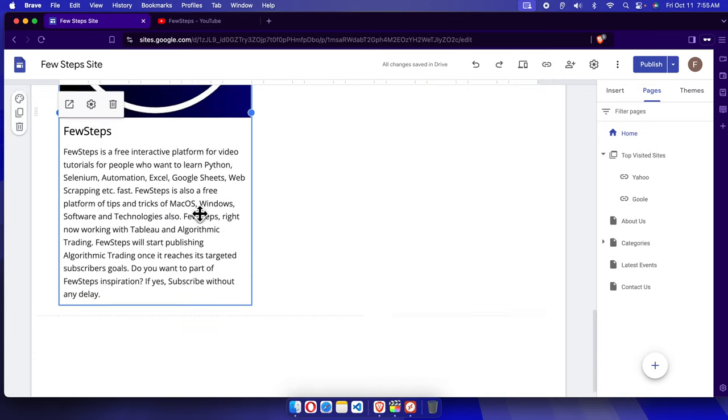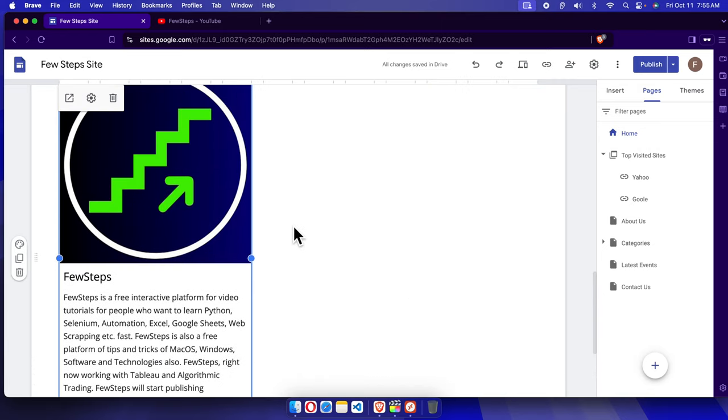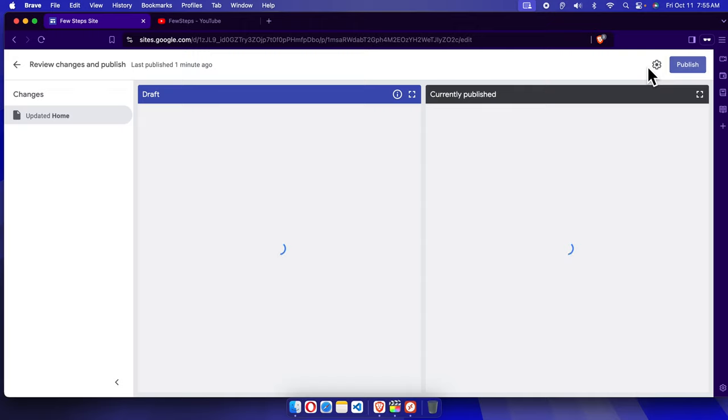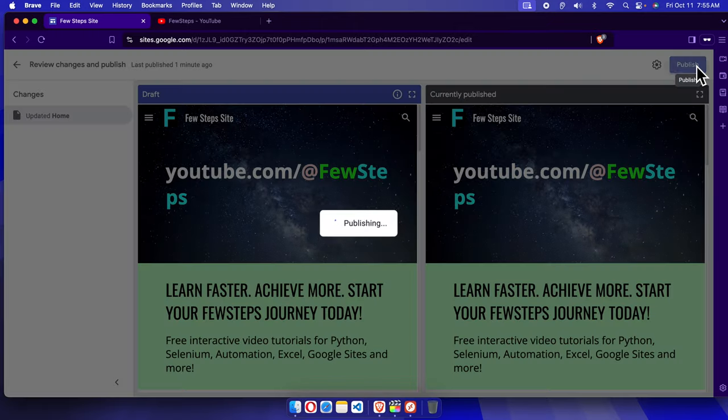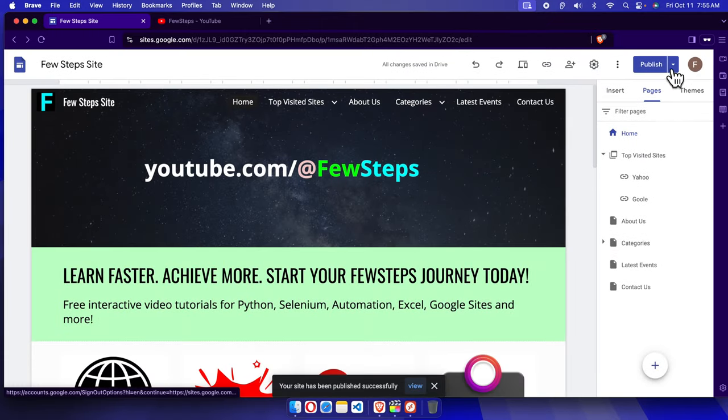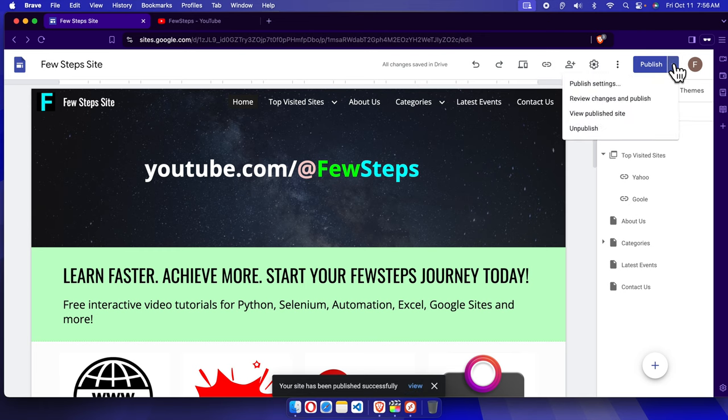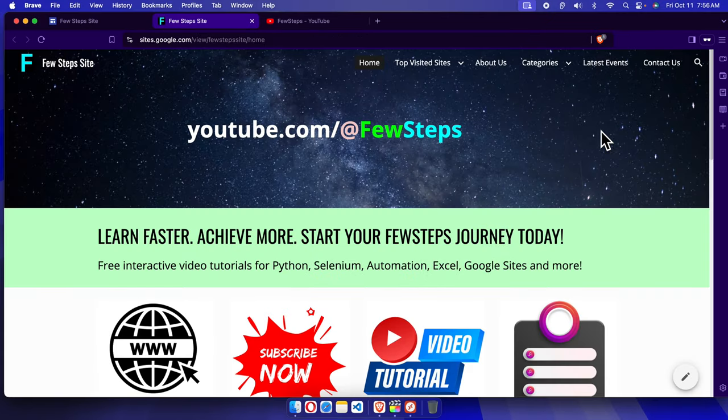Now let's see how it will be behaving. So I'm going to click publish. And then again, I'm going to click publish. And now let's see how it looks. I'm going to click here next to the publish button, the drop down, and I'm going to choose view published site, and it will open like this.